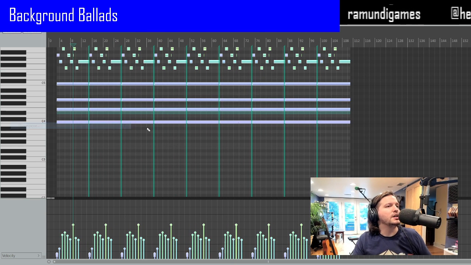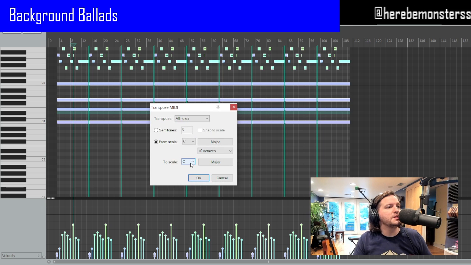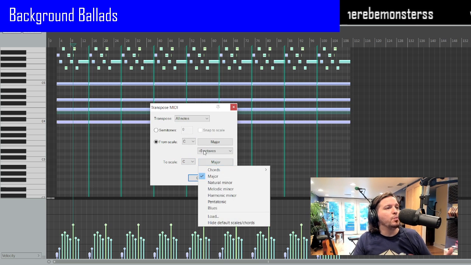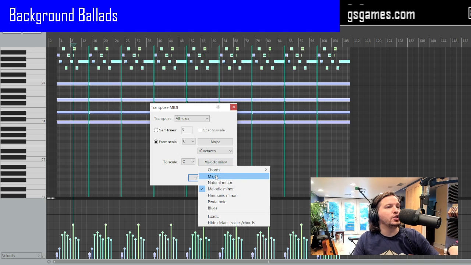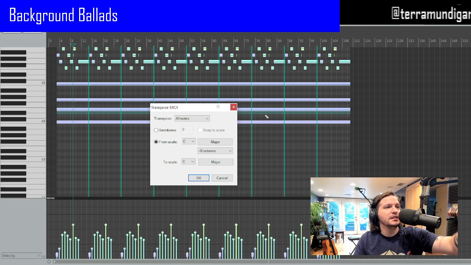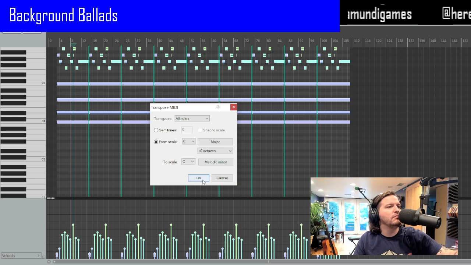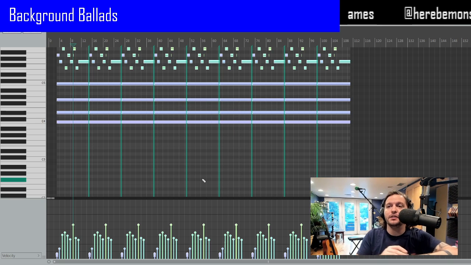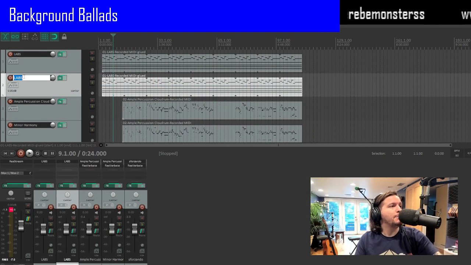There, transpose. And I realized you guys couldn't see this before. So we are currently in C major, 0 octaves, and we are taking this into a melodic minor. As you can see, it doesn't actually do much in the chords. It just moves this line right here down a little bit, which is fine. That's how it's going to sound. But look at the effect of what happens now.